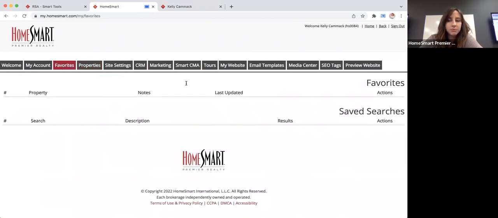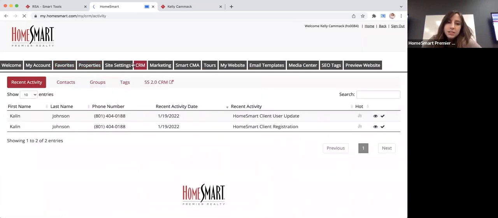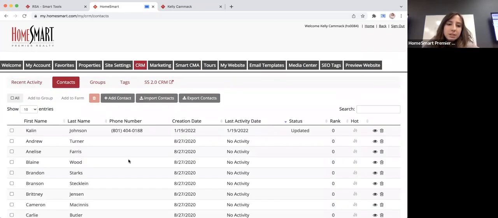Favorites is if somebody goes to your website and saves any homes that they've looked up, you'll see them right here. The CRM that HomeSmart provides is pretty basic. CRM is a client relationship manager, and it's basically a database of people's information that you hold on to and can use for marketing purposes, or to keep track of their phone numbers and their emails and send them things and remember who they are.